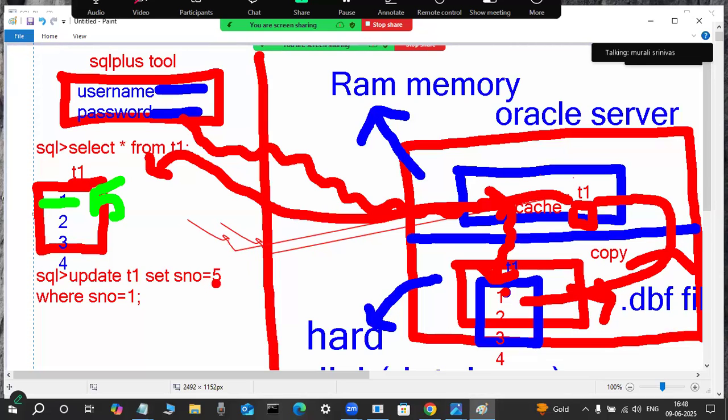What is the new value? 5. What is the old value? 1. Observe here. This new value for the transaction is stored somewhere in a database buffer cache. Here the new value for the transaction will be stored only here.